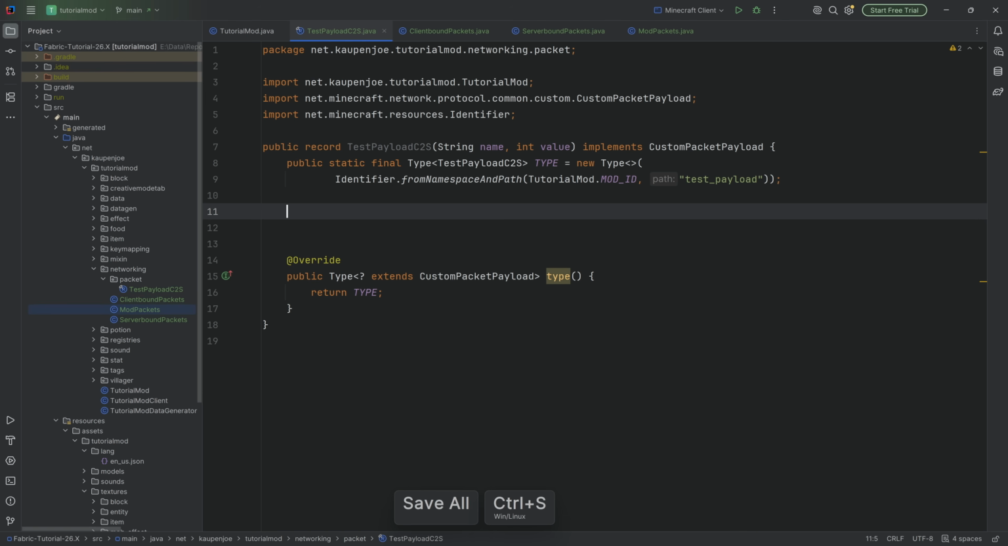And now we get to the codec. The first question is, what is even a codec? Well, there's 2 different types of codecs. There's codec, right? And there's the stream codec.